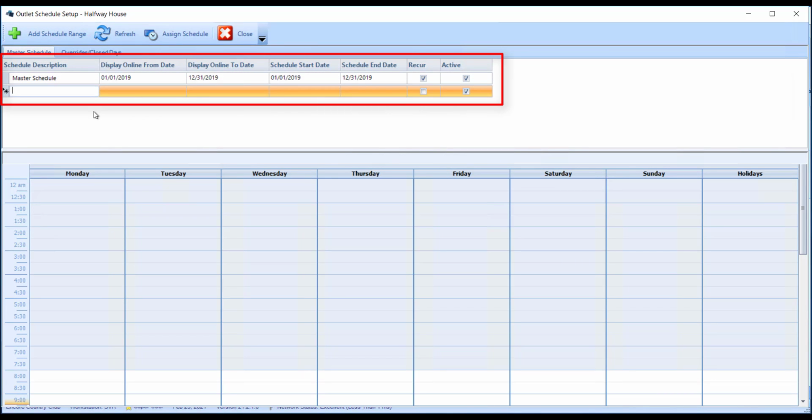and enter a brief description. Then set when the schedule will be visible to members online, from and to.